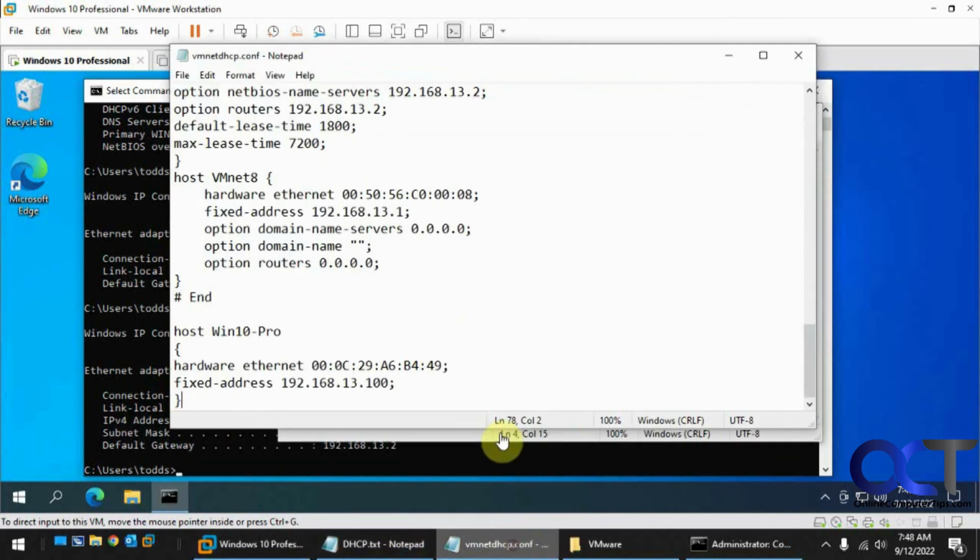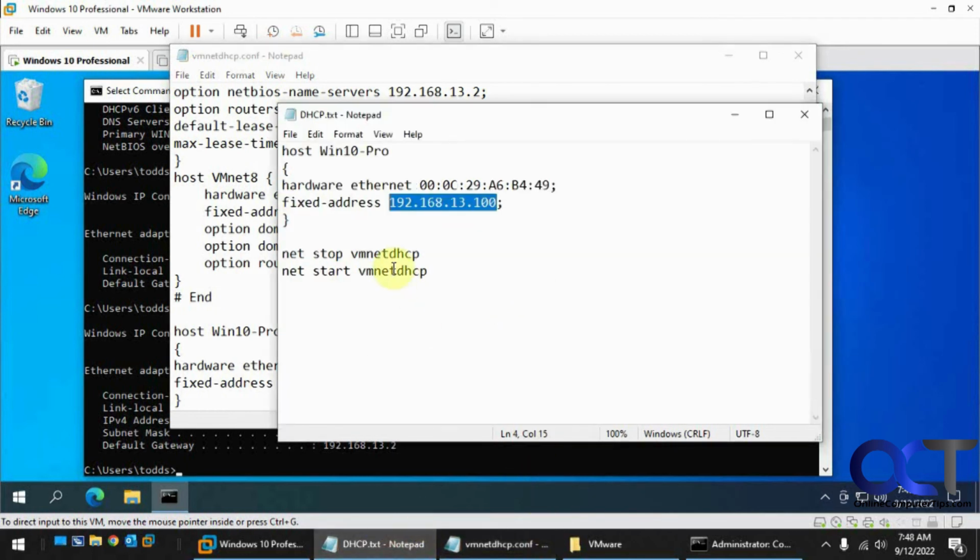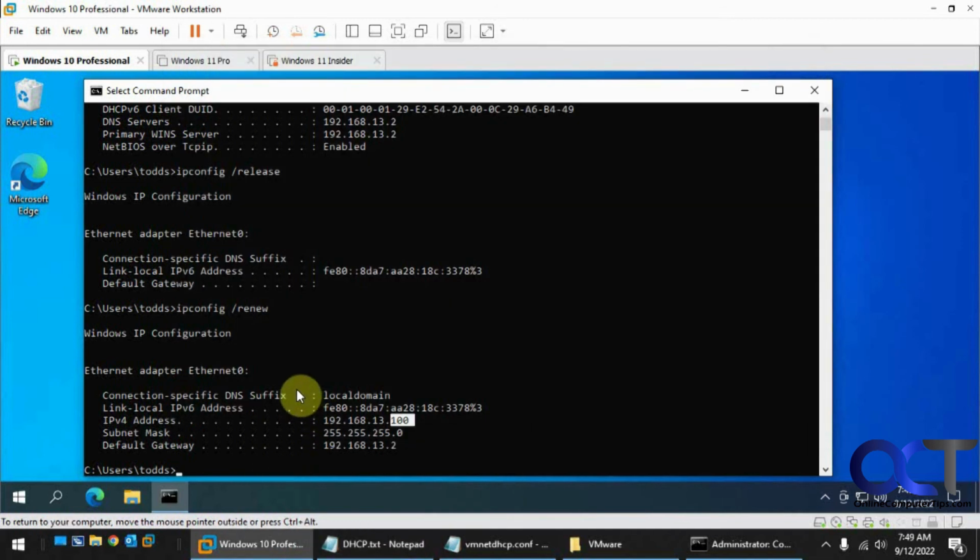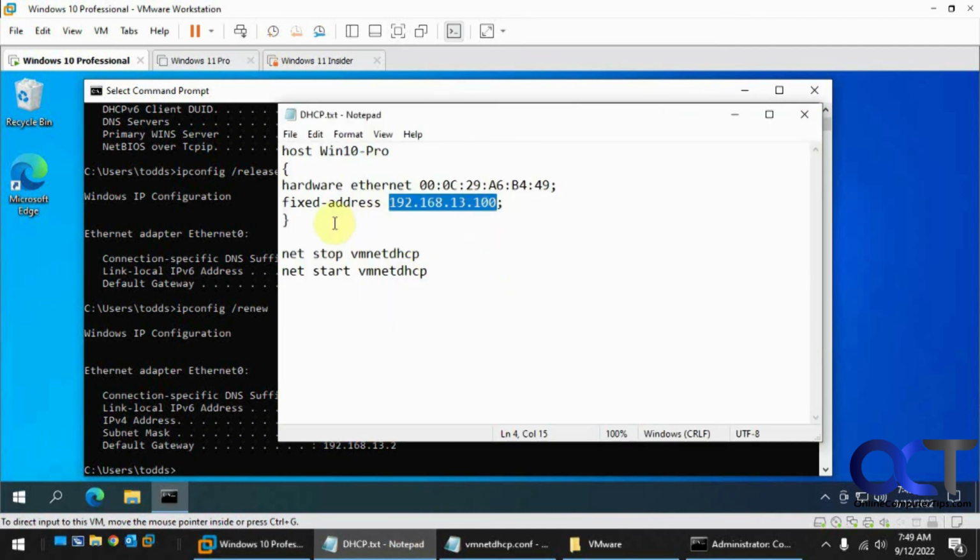And then once you get that information in this configuration file, save it. Then do a net stop vmnetdhcp, net start vmnetdhcp, then go back to your virtual machine, ipconfig /release, ipconfig /renew, or just reboot the VM, and then you should have this IP address every time you start up that virtual machine. All right, so I'll put this stuff in the description, so that way you can just copy and paste it and just edit it as needed, and then you could try it out for yourself.